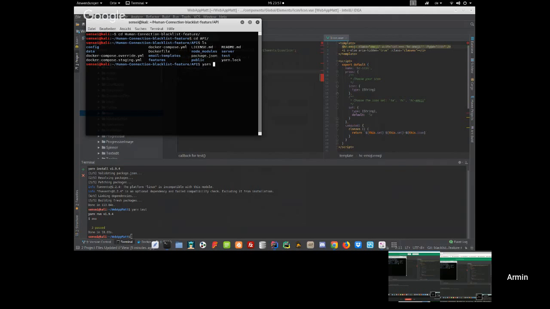I find Git by now, I'm so familiar with Git. I'm just switching from branch to branch when I want to check out new code.